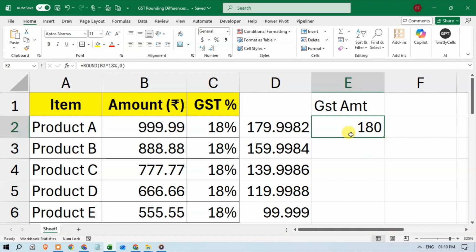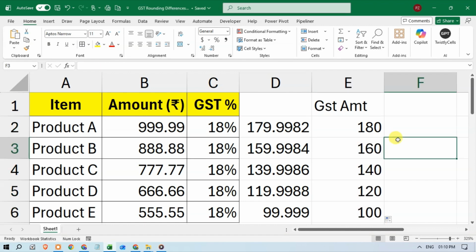So select the cell and double click on the corner point, and here you see your GST amount. So this is the way you can calculate GST rounding adjustment in Excel. Hope you understood.